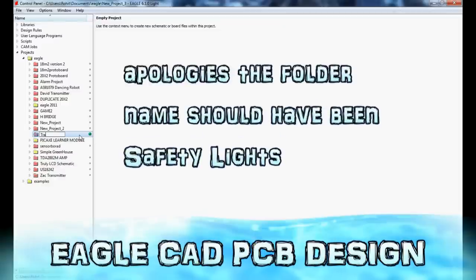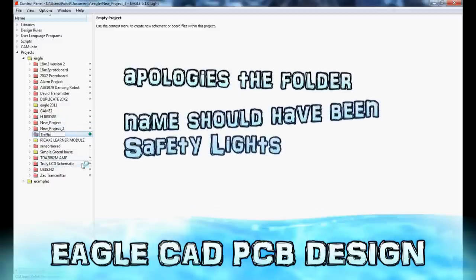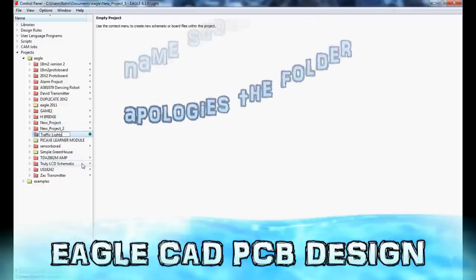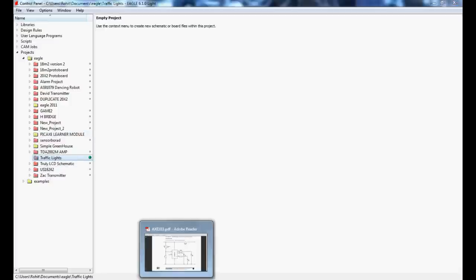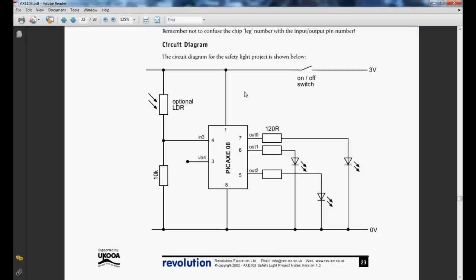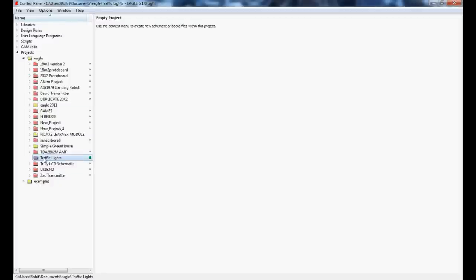The project that I'll be doing today is a traffic lights project. This is taken out from the PICAXE. I'll show you the circuit diagram. So once you've created a folder, we'll right click on the folder and we'll go new schematic. A new window opens up.